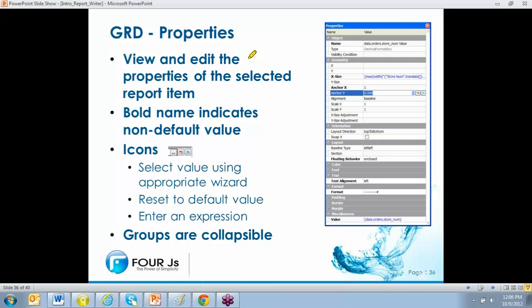And when you select an item in the work area, it's going to show the properties for that particular item in the properties view. And here's an example here, the store num value. And you can see there's a lot of properties associated with that you can change if you want to. So just about every object you place in the work area has all kinds of properties that you can edit. And again, just like the toolbox, you can see that properties is also arranged in groups. And again, the most commonly used groups are towards the top of the properties panel.